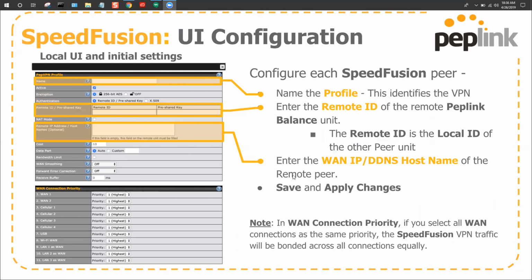You enter the remote ID of the other Peplink Balance, and the remote ID, of course, is the local ID of the other endpoint. You enter in the WAN IP or the DDNS host name of the remote peer that we talked about before. You do only need to do that technically on one of the endpoints, and that's where we are building towards, the hub and spoke or the star deployment. Save and apply your changes.